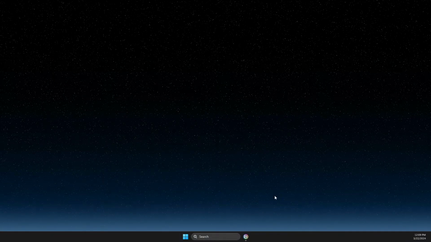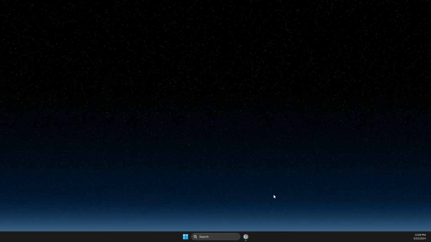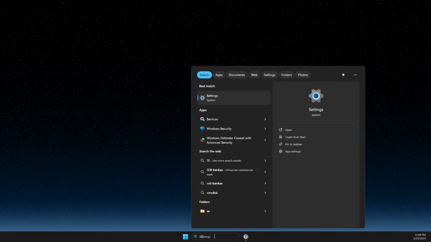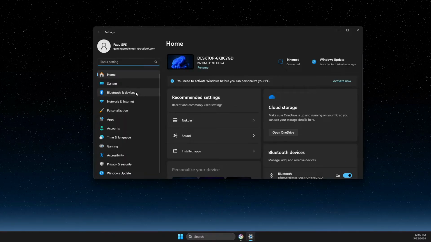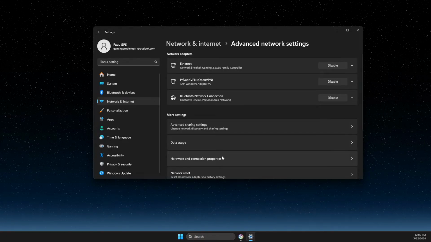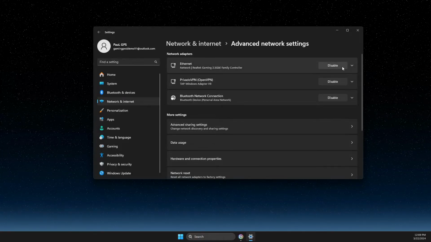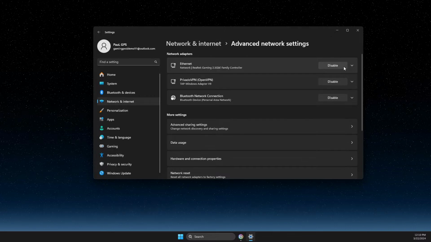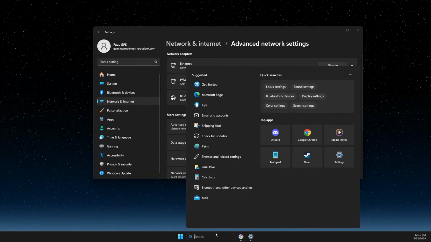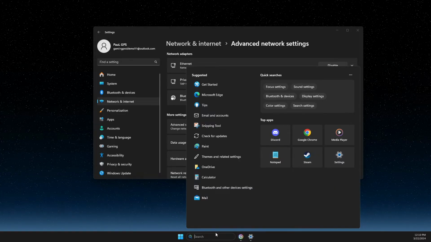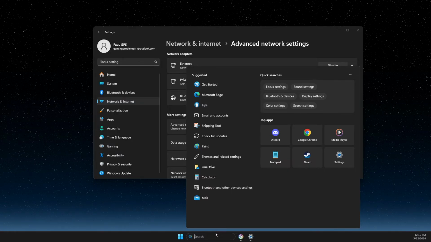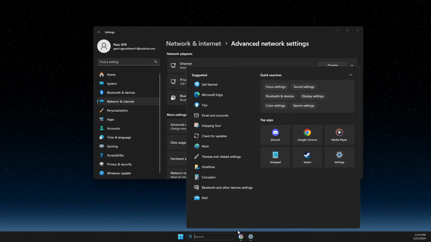Still, if the problem persists, then another thing you can do here is open up Settings. Then you need to go to Network and Internet, select Advanced network settings, and just disable your internet connection. And once your computer does not have an internet connection, try to launch the game from the shortcut here. And then after the game starts loading in, turn on your internet connection, and then the game should work.